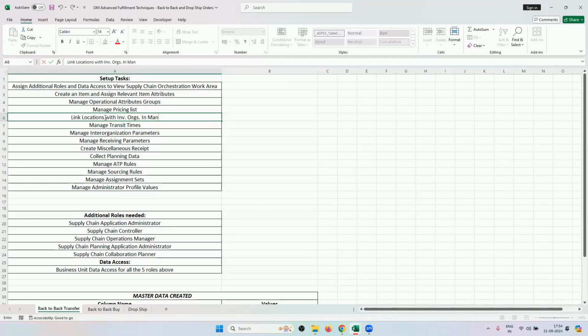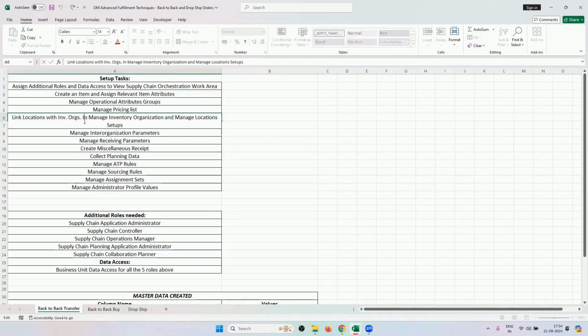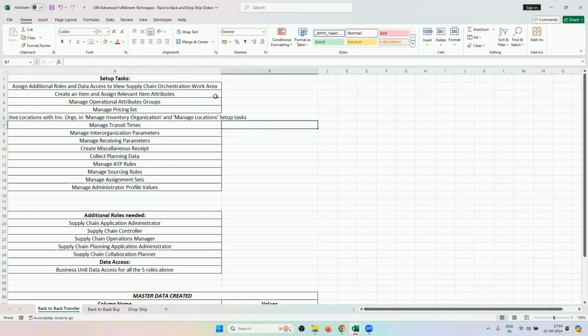Inventory orgs. So link location, link respective locations with inventory orgs in manage inventory organization and manage locations, setup tasks. So this is very important.